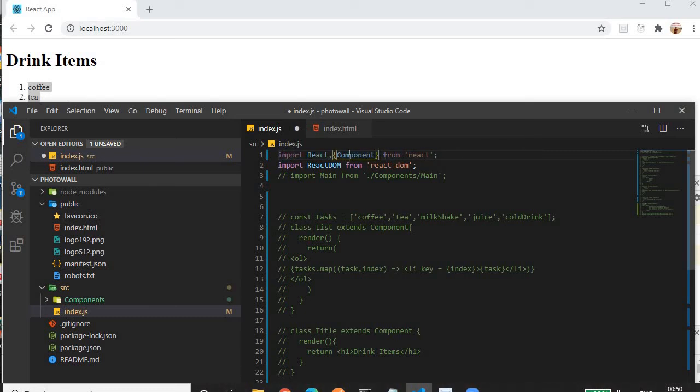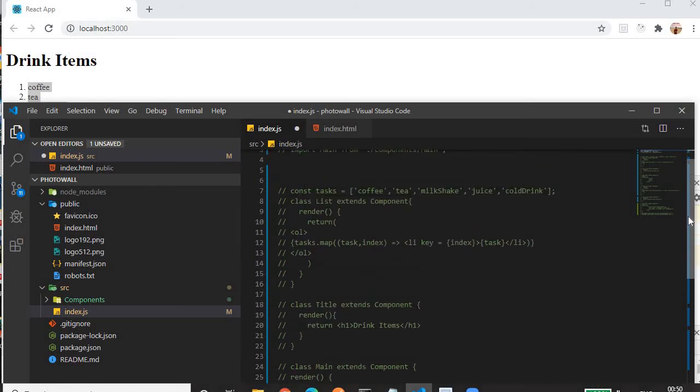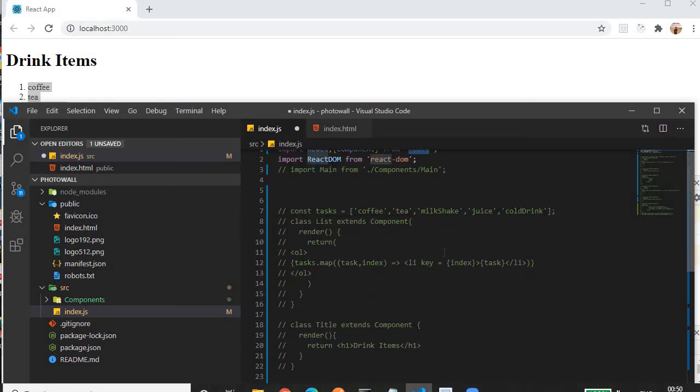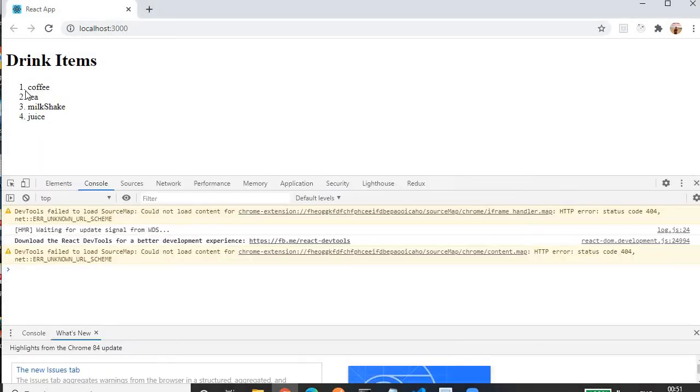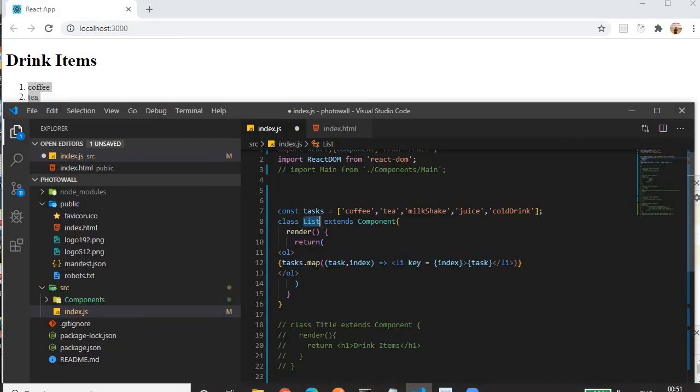We have to import Component within curly braces from React, the same library, and ReactDOM by default is necessary for rendering purposes. Then, once we create a component, let me undo this and comment this block of code. Next we have to create a class of any name. I'm creating a class List for representing this list. Okay, class List. So it's a class.